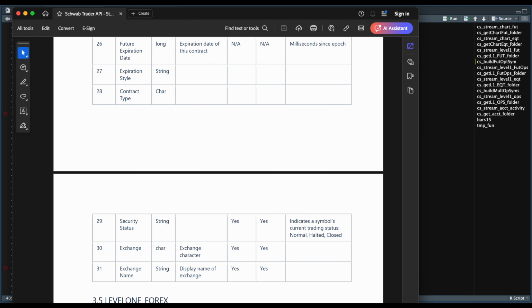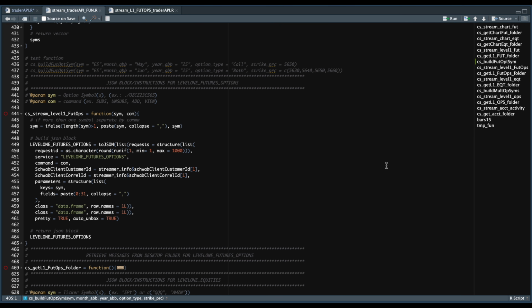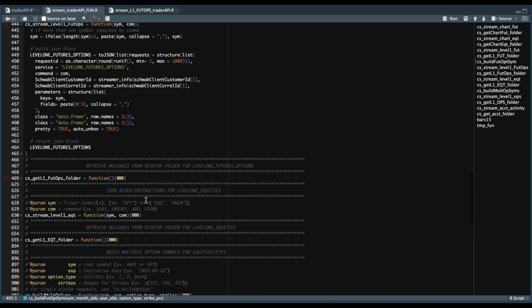Now, by using the streamer service, it does return each and every change in one of those. So again, if you don't need all of the fields, just make sure you replace them in here. So again, this will build the JSON block that gets sent. And what's going to end up happening is that once we receive the messages back from the streamer, we're going to dump them into a folder. And we need to have some sort of function that will read them back in and format them, which is where our last function comes in.